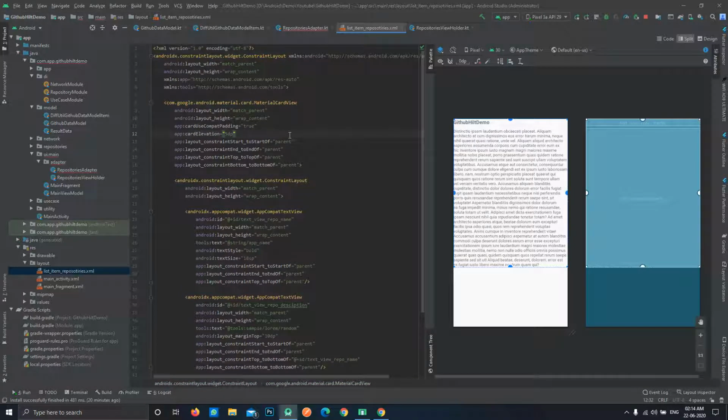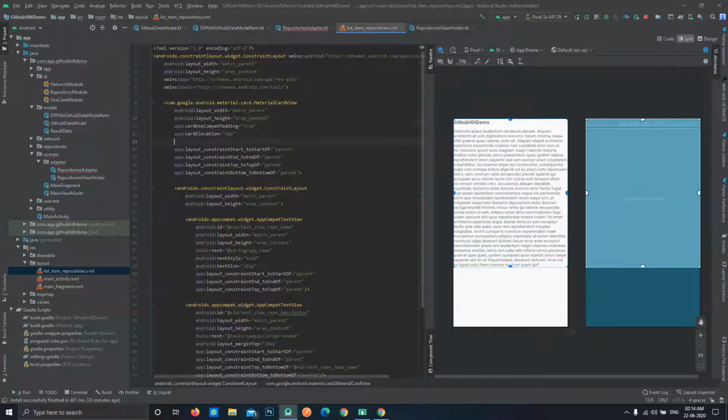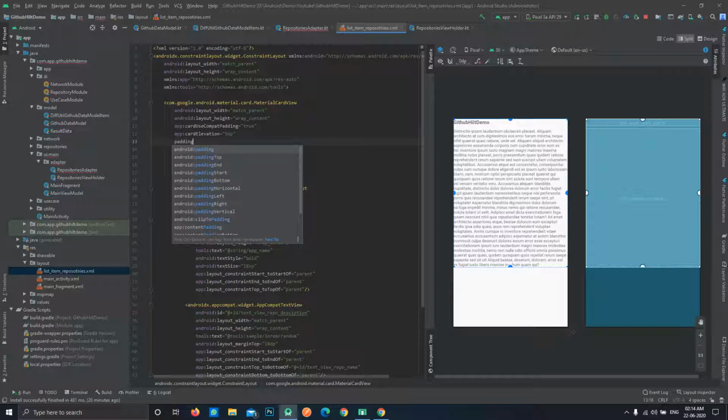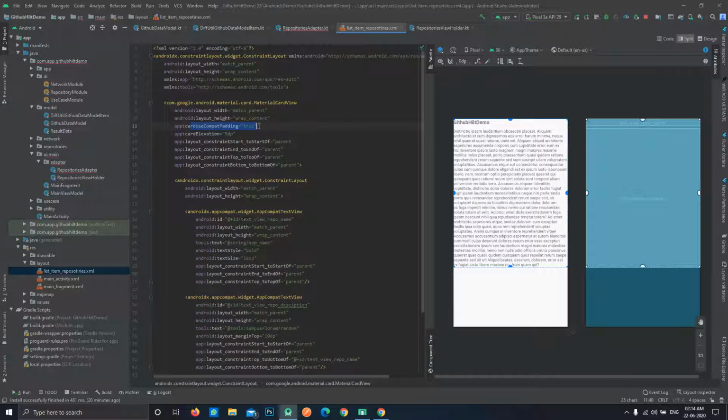But what we can't see right now is the actual padding. It hasn't inserted the padding. I have already defined this property over here, so it should insert some padding, but for some reason it hasn't done so. Let's see if at runtime it does or not. So this is all about our layout.